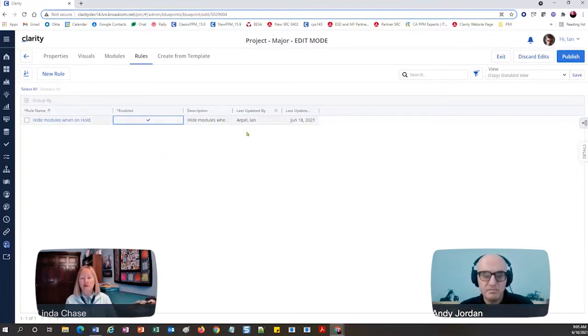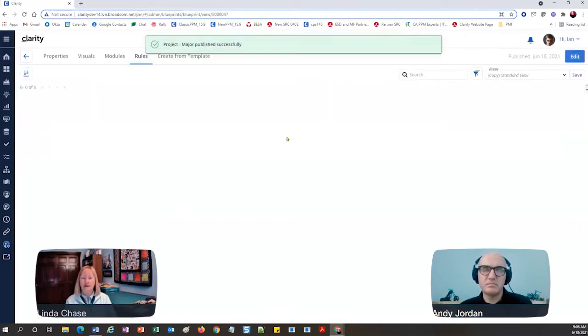The other thing is it adds the last update date and who did it so that you've got a little bit of information there. We didn't do a start and an end date. We just did the enable and disable. So you can go back in and take it off if later you don't need it. So simple as that. And then we're going to publish. Now let's go ahead and look at what we did.